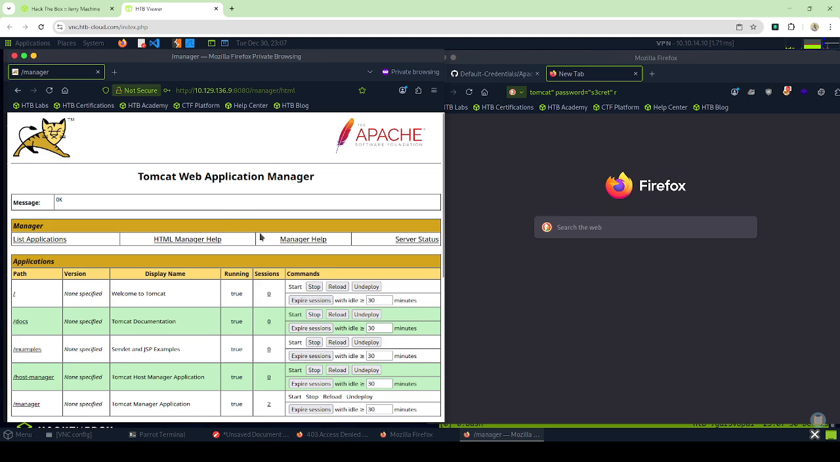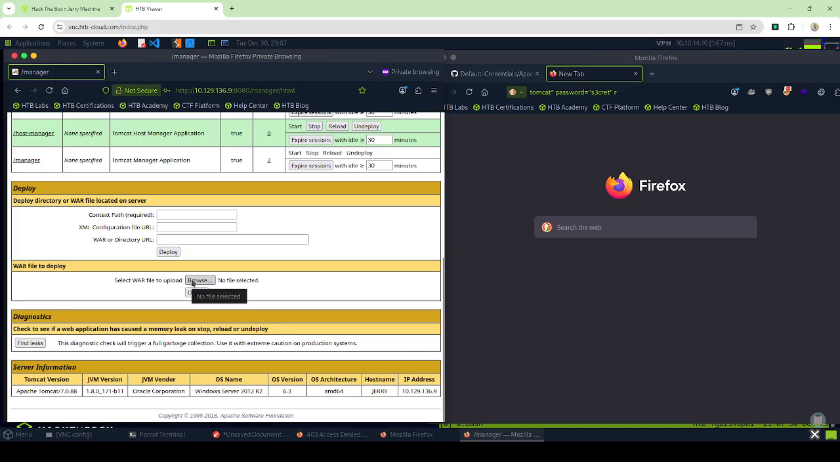This is the most important part of this video. We can find the section called WAR file to upload. In the Java world, a website is packaged into a file called a WAR file, web application archive. It's basically just a zip file containing Java code. When a legitimate administrator uploads a WAR file here, Tomcat unzips it and runs the code inside to host a website. Since we are the admin, we are going to create a malicious WAR file.